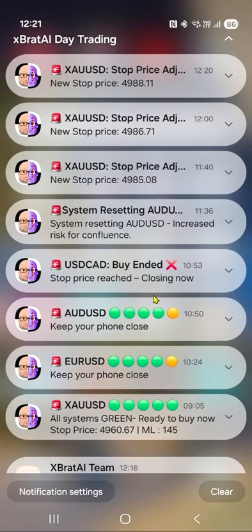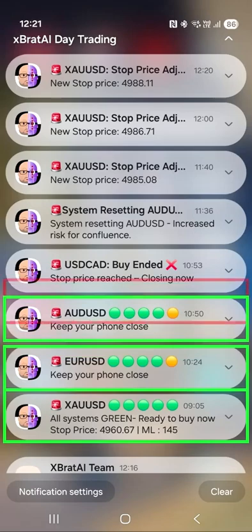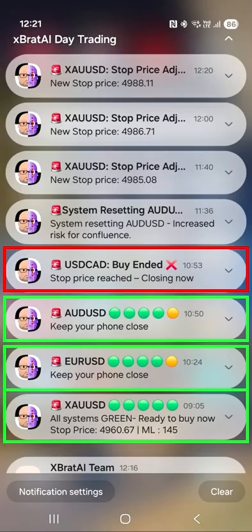There's no trade there. In other cases here, we see that the gold has gone in, it's green, ready to buy now. We get a 4 out of 5 for euro US dollar. We get a 4 out of 5 for Australian dollar US dollar. We get a US dollar CAD buy ended. So at this point, all of those stop loss adjusts, the price has come down and hit that stop and taken profit. This is just a reminder, hey, go and check your account, make sure, because you've been adjusting those stops, that trade is out. We then get a system resetting that Aussie dollar US dollar because in this case there is increased risk for confluence. So again, that's reset.